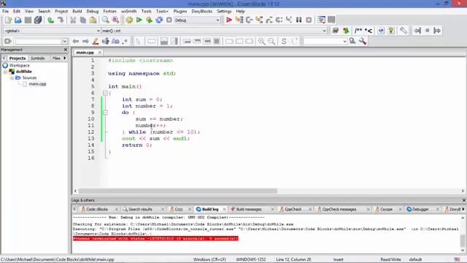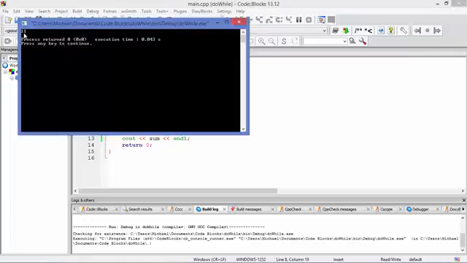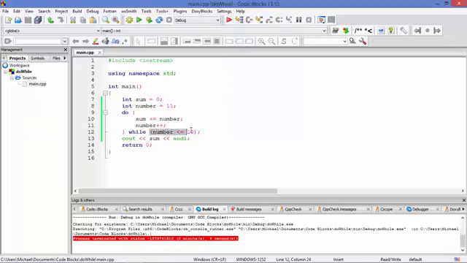Notice that regardless of what the value of number is, this loop is going to be entered at least one time. So if I set the value of number to 11 and run the program, I'm still going to get something because we don't test for the loop to stop until the bottom, after the statements in the loop have been executed. That's the key thing to remember about a do-while loop.